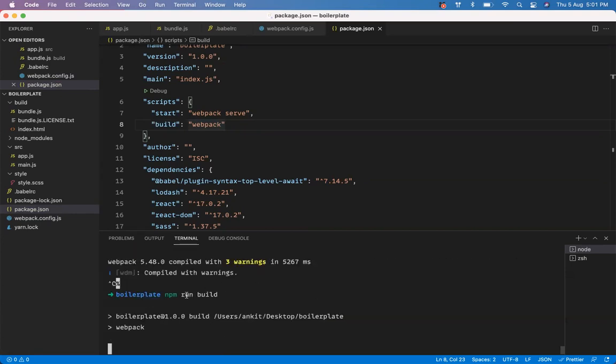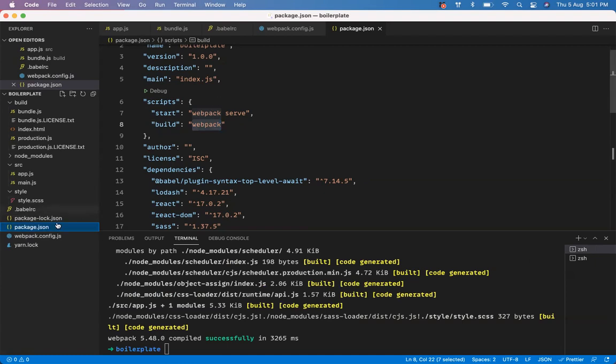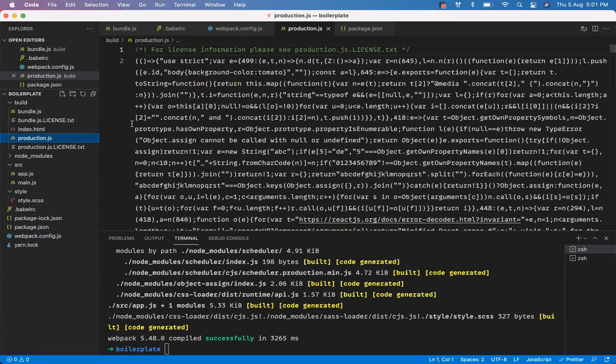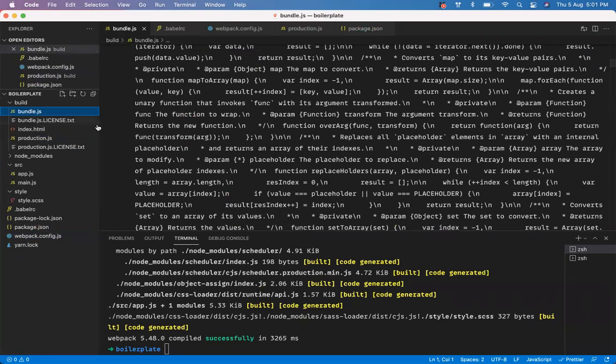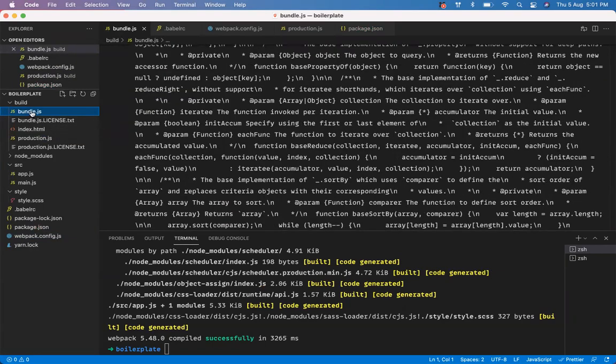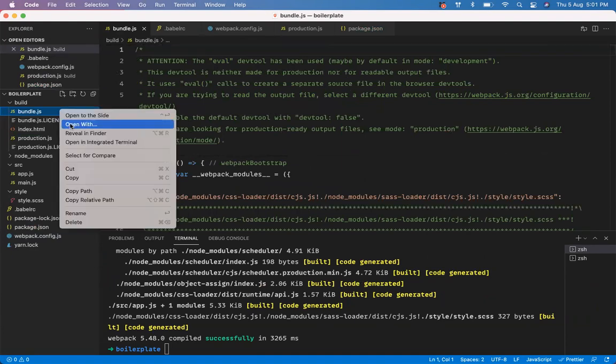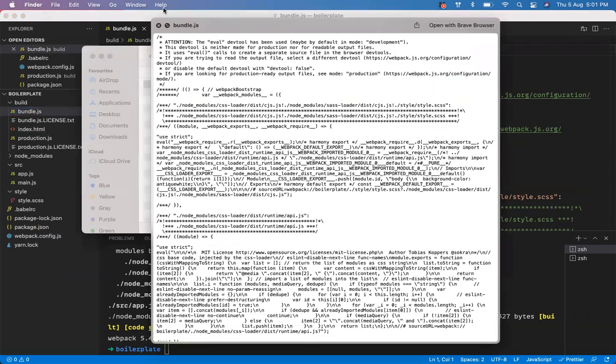Once npm run build runs, it will run Webpack, and Webpack is going to look at this Webpack config file. The Webpack config is in the mode of production, and the file name I need is production.js. So now we have production.js. Here we have bundle.js, which was in development mode. Let us try to understand the difference between them. Even if you look at the size of them, you will understand some differences.